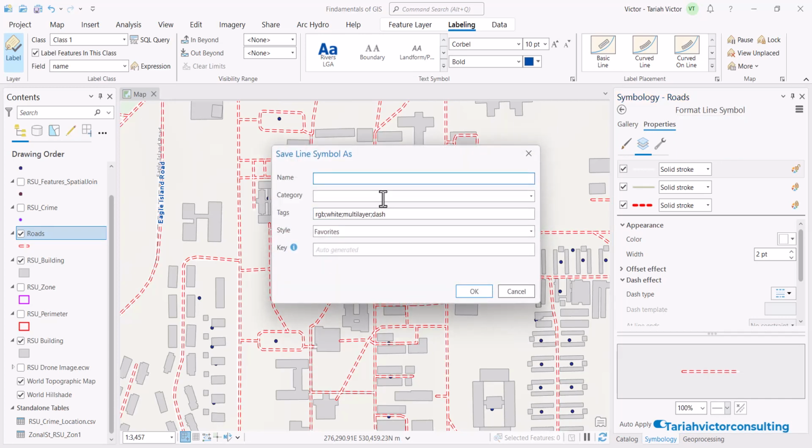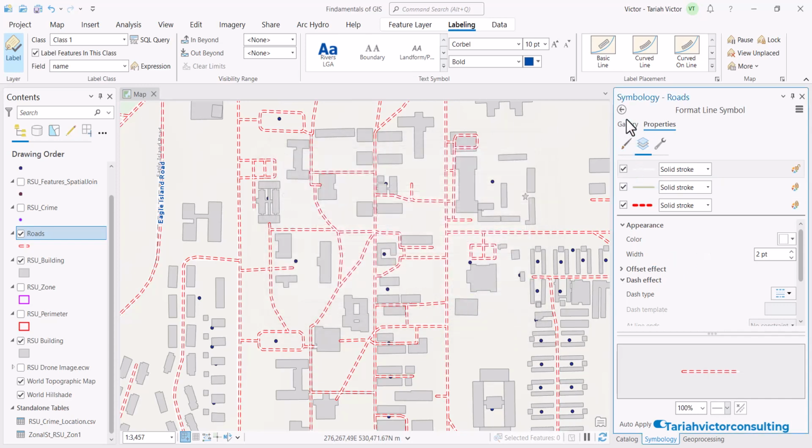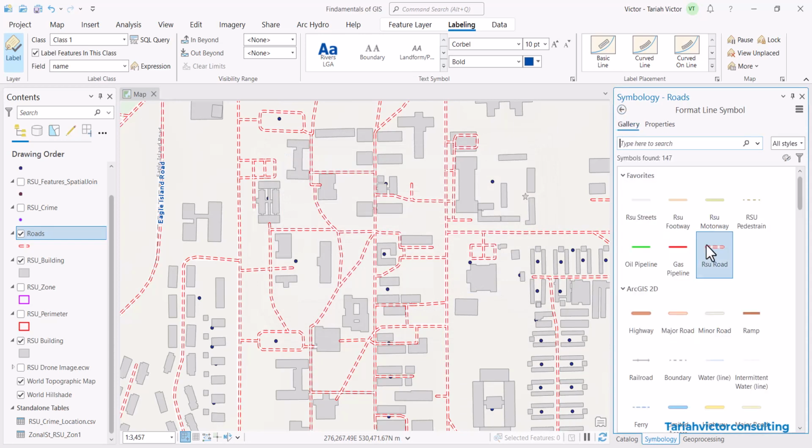So I can give it a name, I call it road category. I say roads. So okay, all right. If I go to my gallery, you see, it's saved there for me by default. So I can use it in subsequent drawing.